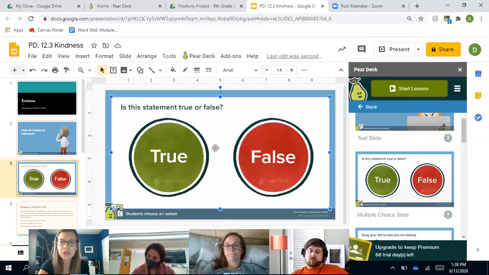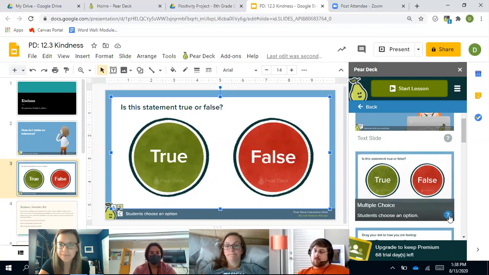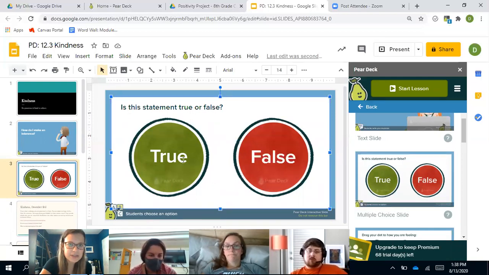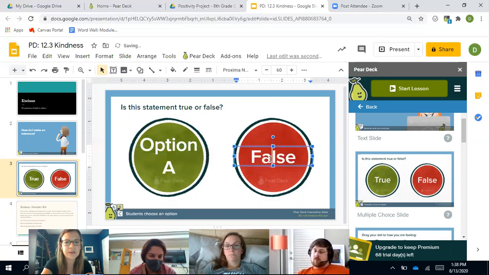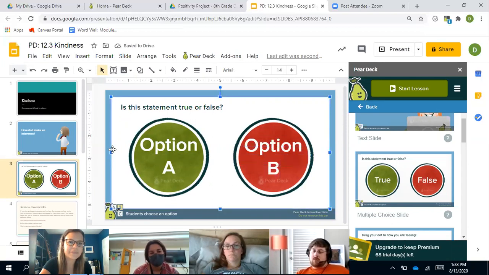So I'm going to show you how to edit multiple choice slides and things like this as well, because you're going to have to change these options, right? On the front here, let's say I wanted to pick between these two, I want to do option A and option B instead. I could just change it there. Pretty easy. And then it shows up on their screen like that.